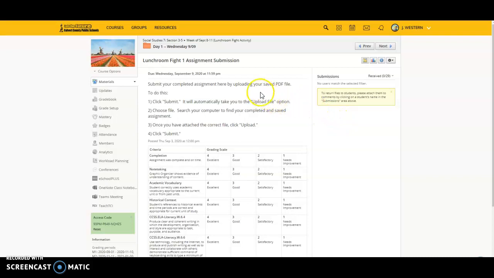So that is how you're going to access, complete, and submit your first assignment that is due tomorrow, Wednesday, September 9th. If you have any questions or problems, please email me.